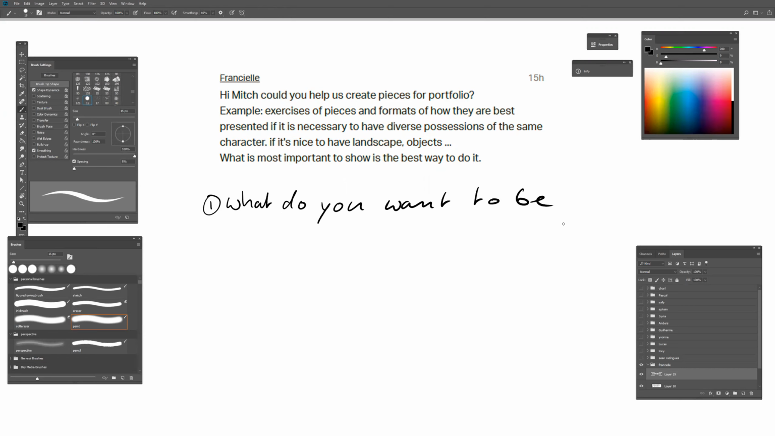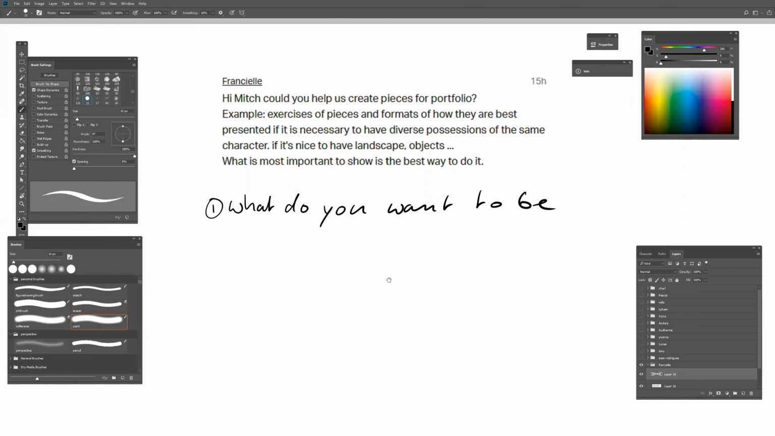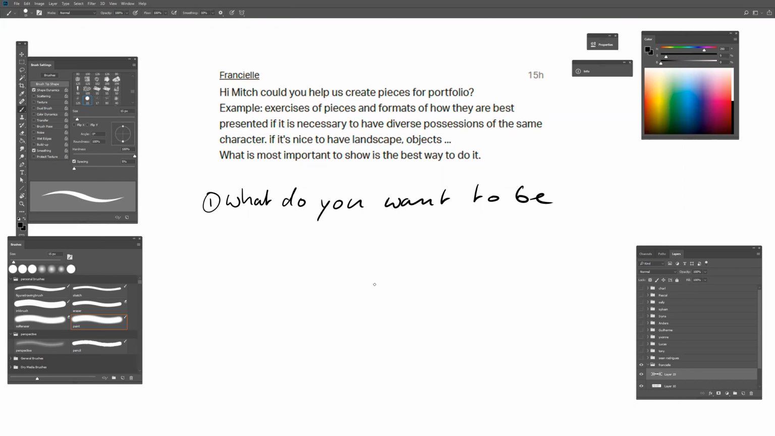I personally, you guys see that I like to draw characters and environments. But if I'm applying at a company, I ask myself, are they looking for characters or backgrounds, or maybe both? And then I send a specific portfolio for them. So for example, if I know they're looking for character artists, I only send characters. So think about that. And also what I often do is pick one theme.